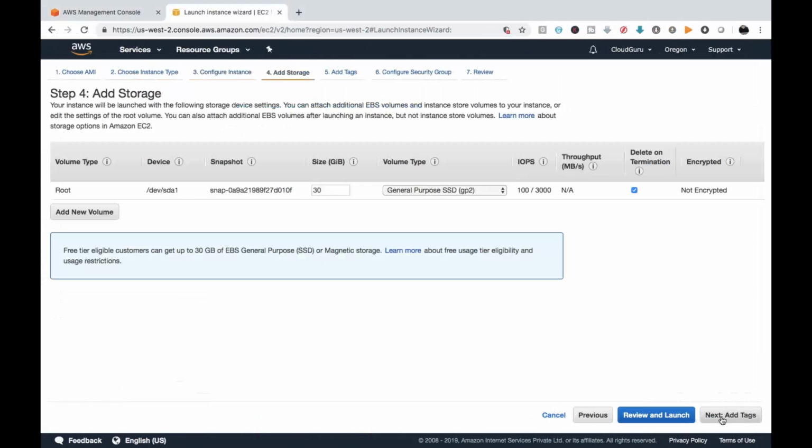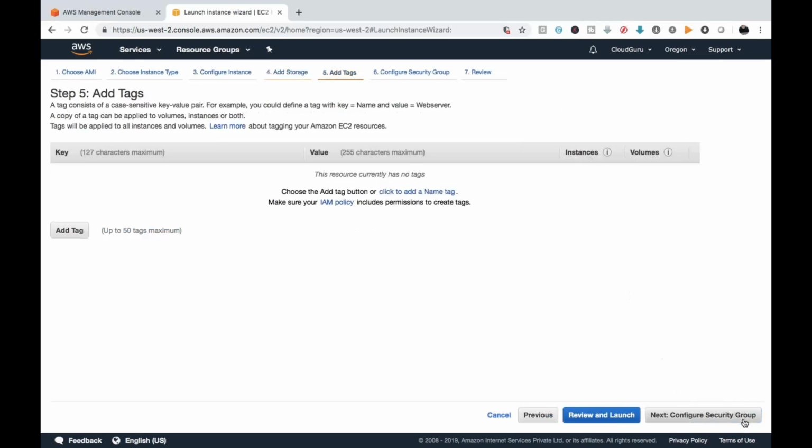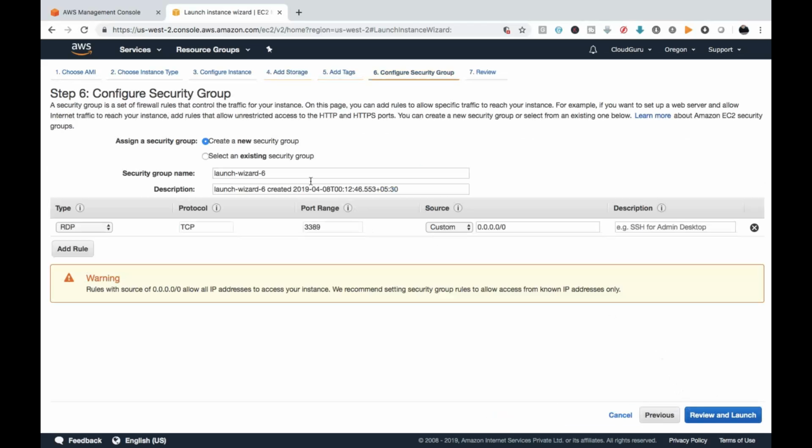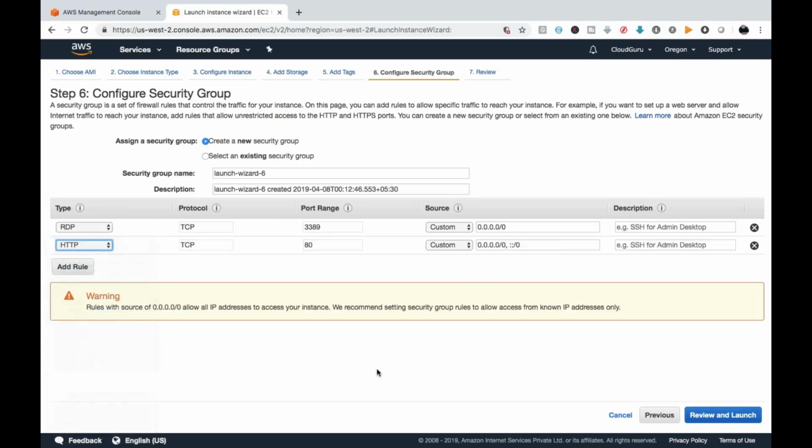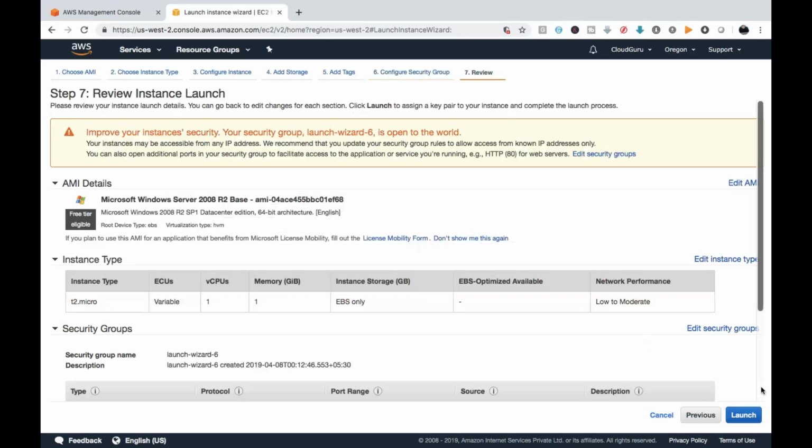Next, select the storage. No need to make any changes under the storage part. Just click next. Again, next. This is the security group, right? Launch wizard 6 is the security group, and by default it gives us port 3389, and I'm just going to add one more port, HTTP, and you should make it anywhere, right? And just review and launch.